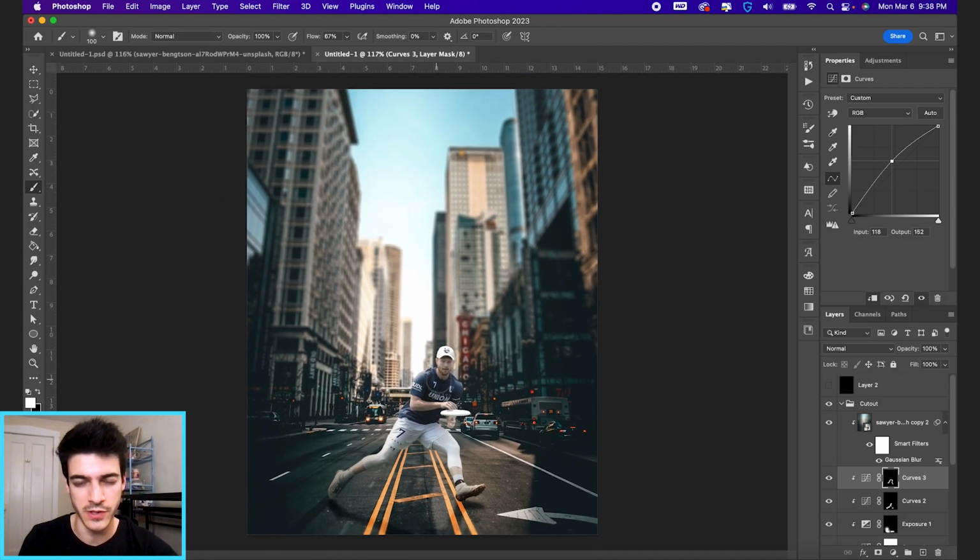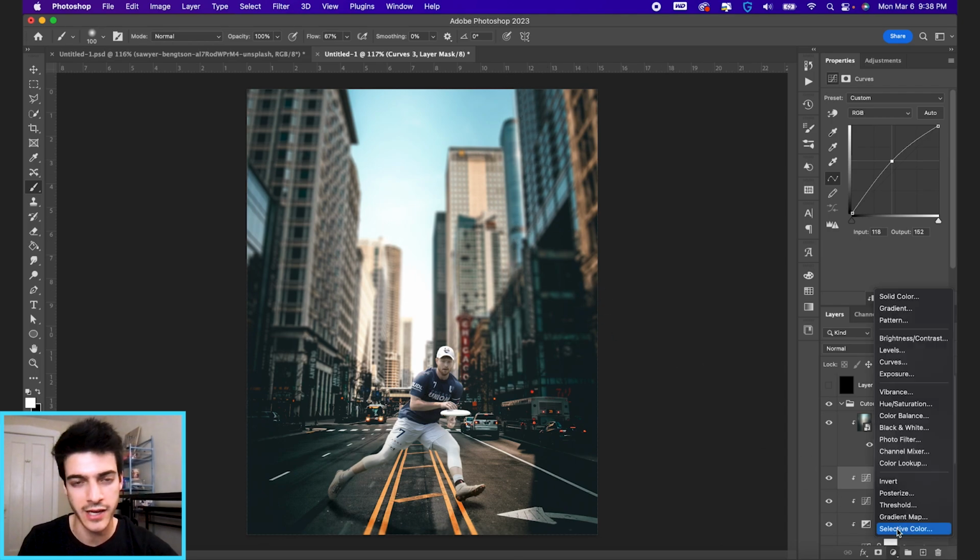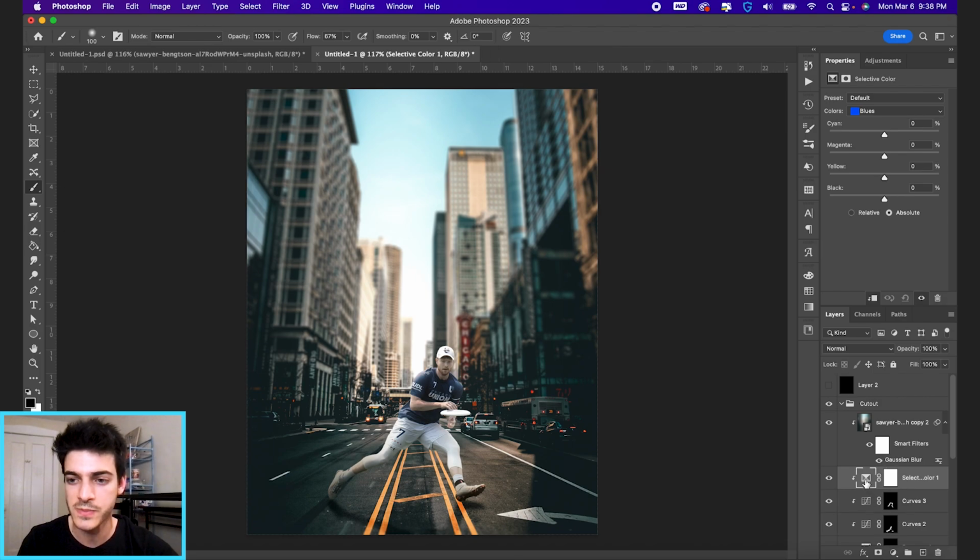I want to change the blue of his shirt to match this building blue a little bit more. So to do that, I'm going to bring in a selective color adjustment layer, and let's just play with these dials to see what works. Okay, so if we bring down the magenta, it starts to get a little bit more teal and turquoise.